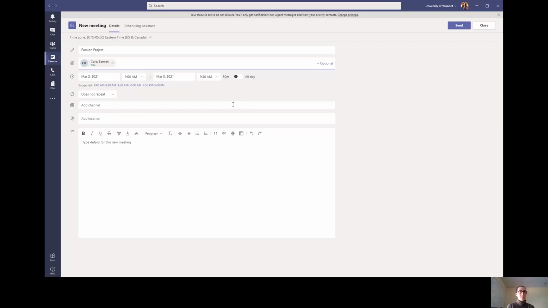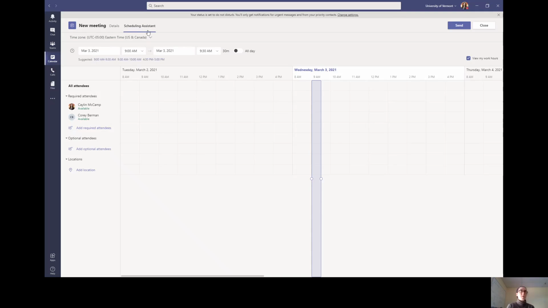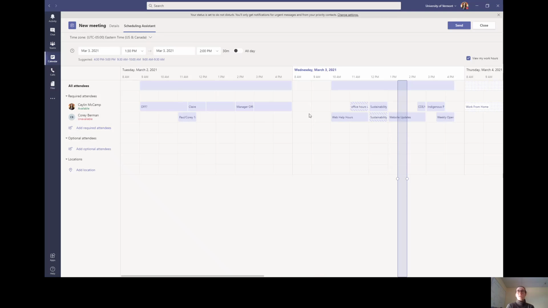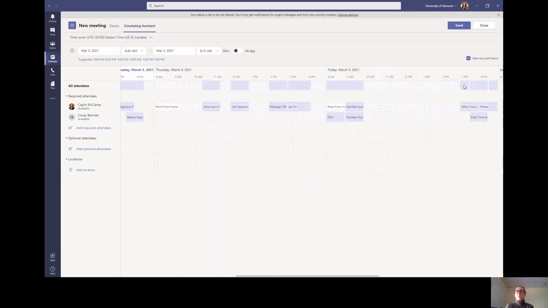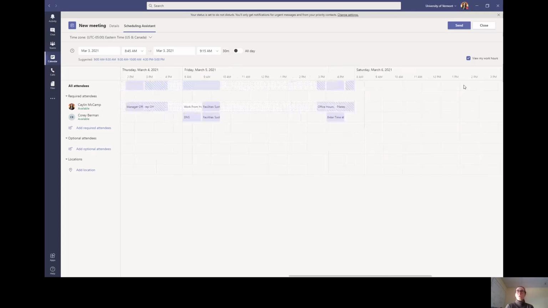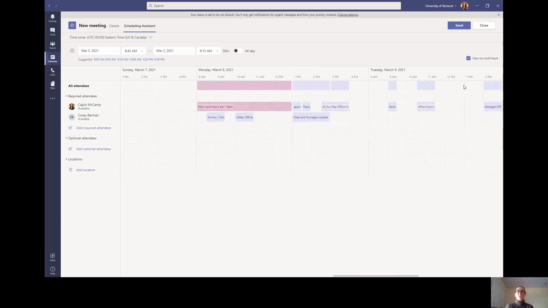So I know this works for me because it was open on my calendar, but it's not necessarily true that it works for him. So I'm going to go to Scheduling Assistant, and then you can see both of our schedules lined up together. So looks like we're both free from 8 until 10 on Wednesday, March 3rd, but we're not free. This all attendees row shows time that we're not free. One or the other of us isn't free. So you can keep scrolling and go until you find a time that works for you.